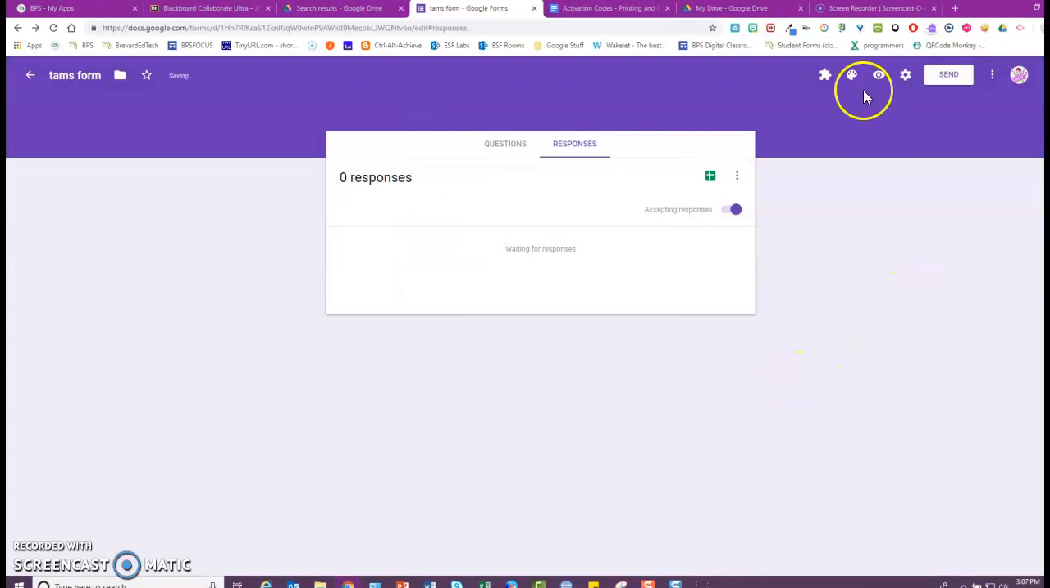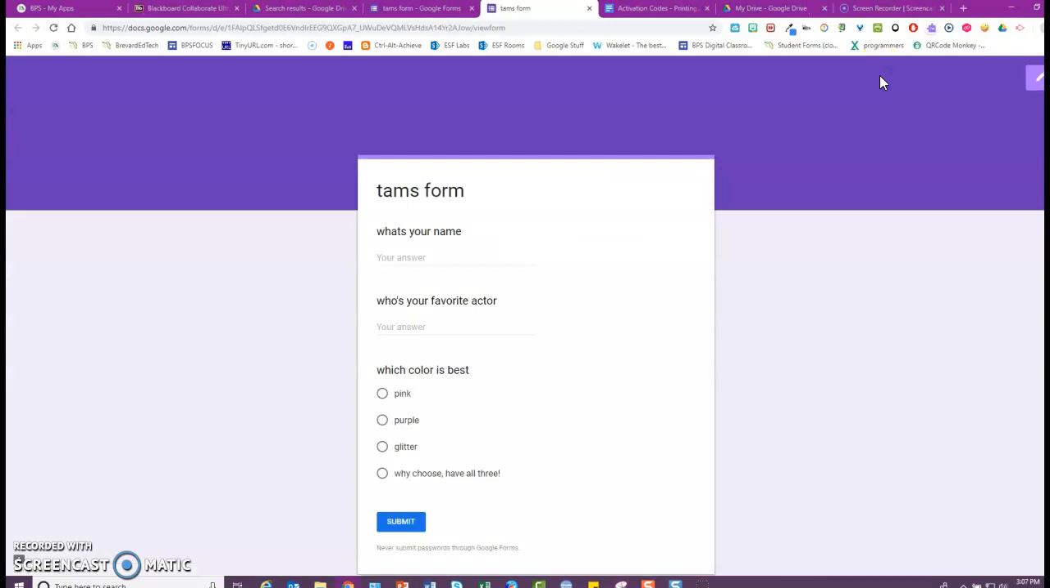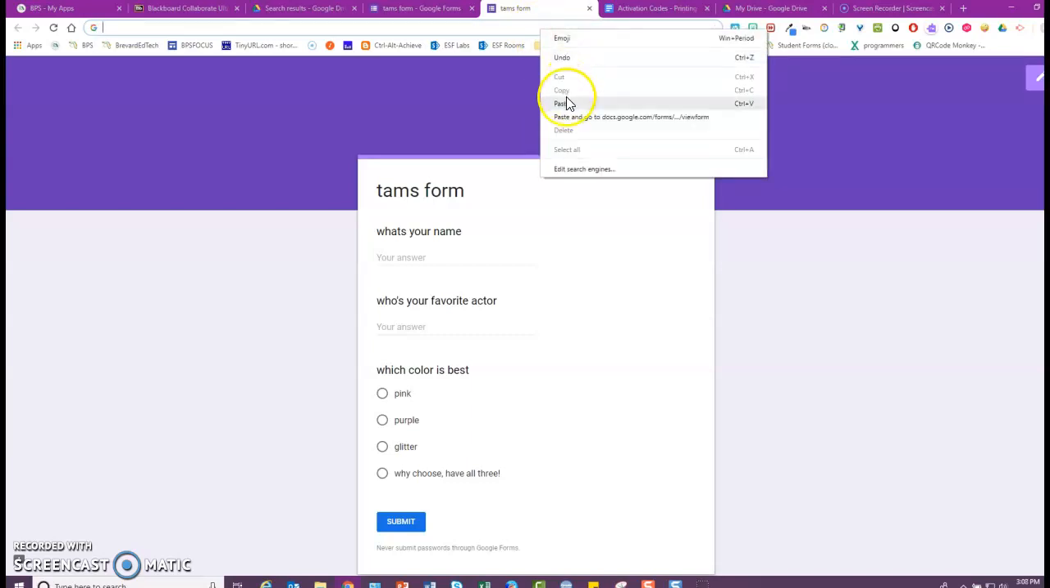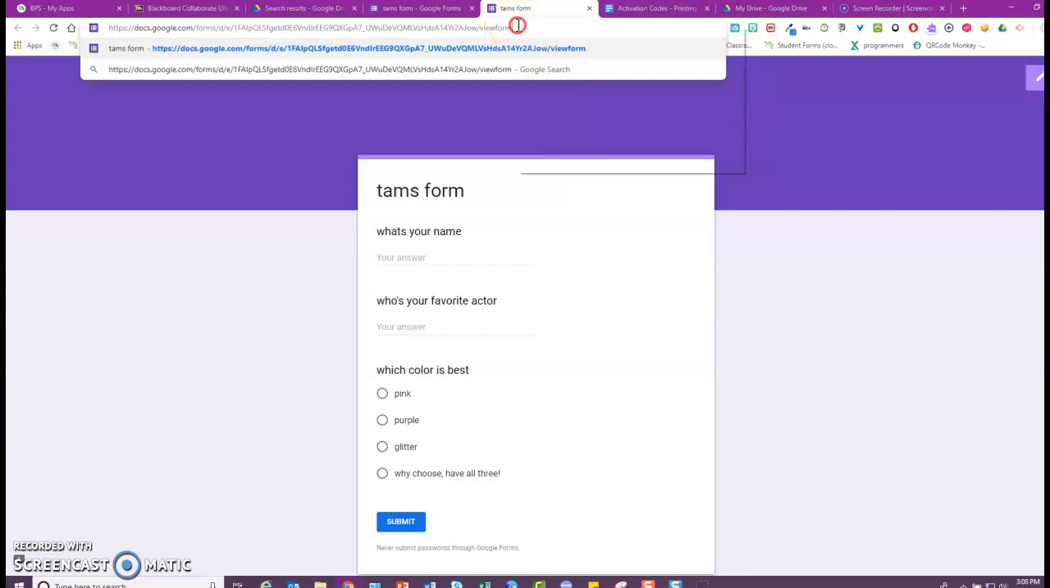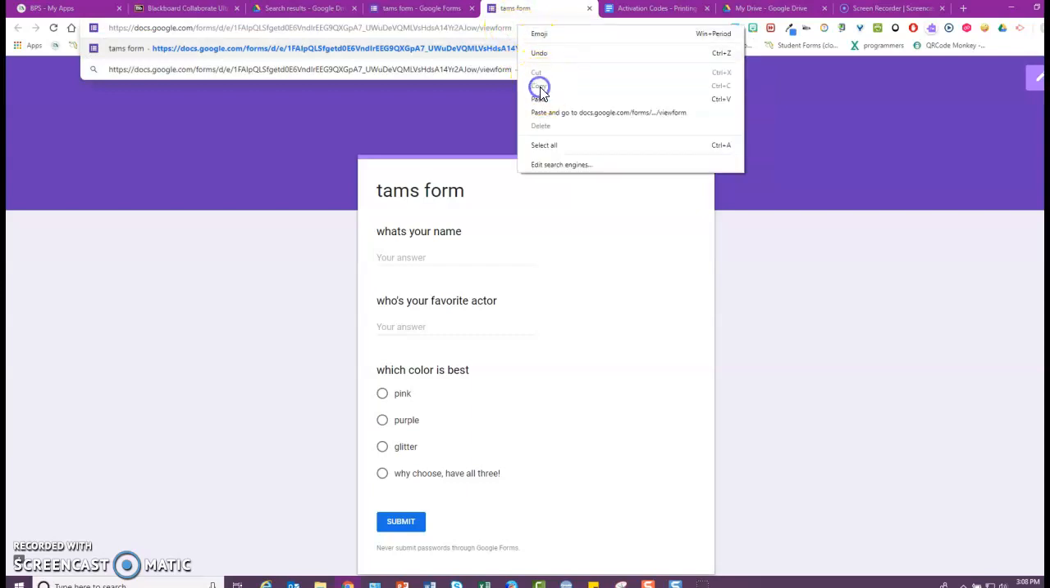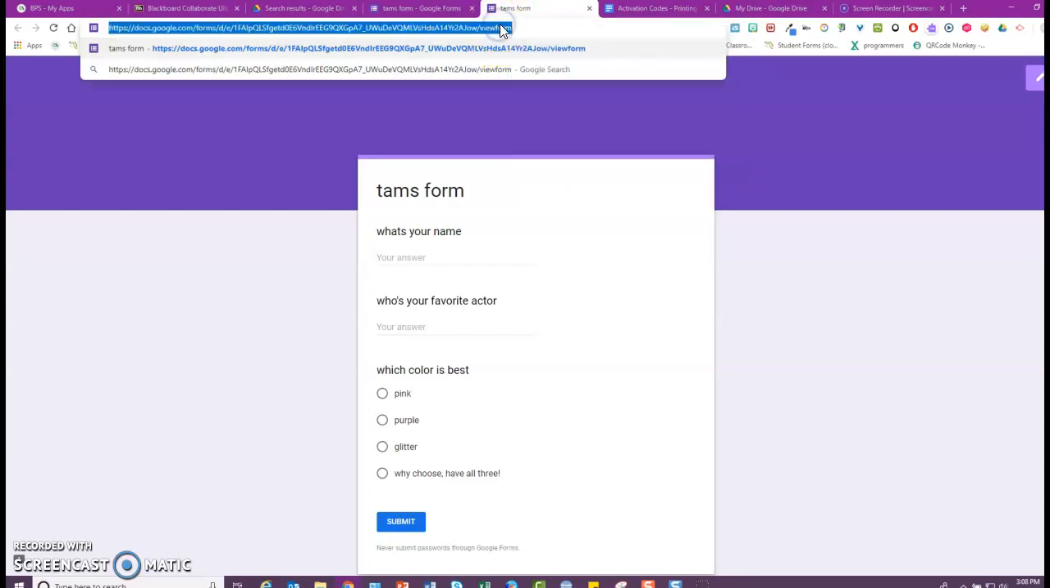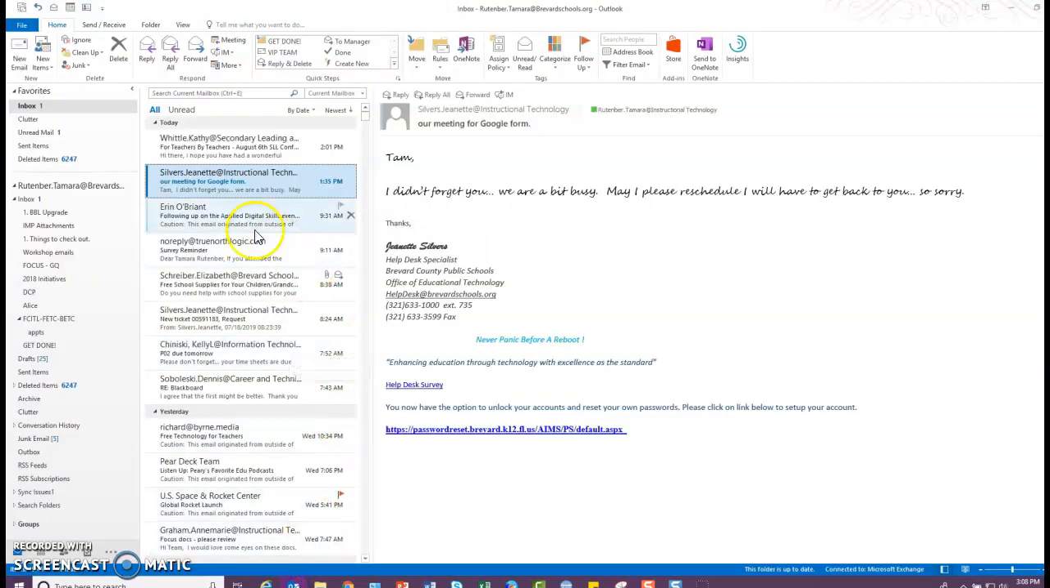Now, here's the key. You see that eyeball? If I click on that, that's what my users see. This is the link I want to copy. Oops, not cut, Tam. Oh, good gravy. I want to copy it. Oh, now I'm making this crazy. Okay, copy it.